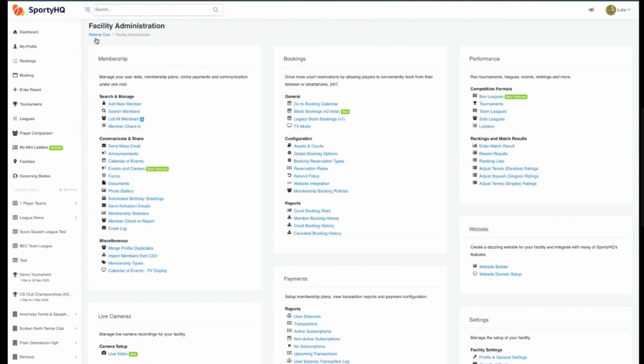Okay, so let's jump in. So you can see here the middle section is bookings. Okay, so this is where obviously if you're only using us for bookings, this is where you're going to concentrate your attention. The other sections may not even be unlocked.